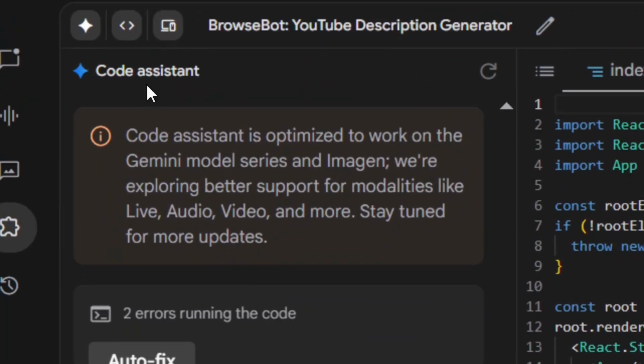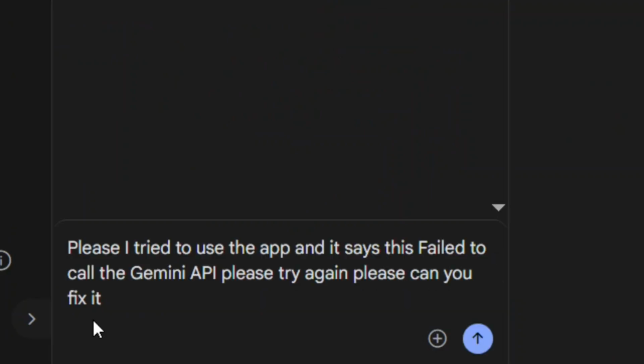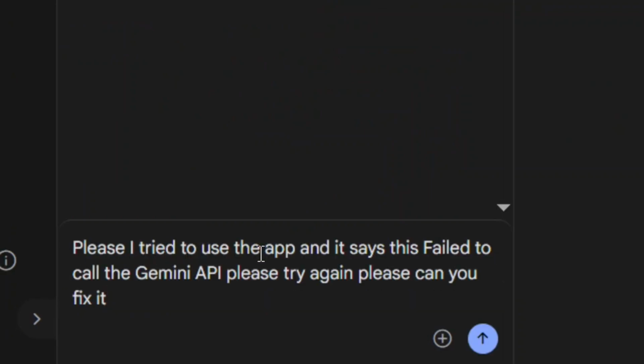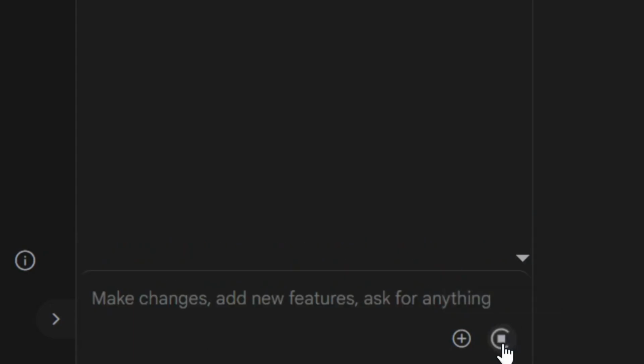Okay, so you see that you have the code assistant right here. When you have any issue with your app, you can chat with it directly from this section. So all that you have to do is simply come and type, "Please, I tried to use the app and it says this: failed to call the Gemini API. Please try again. Please, can you fix it?" Just ask it to fix it and click on the send button.